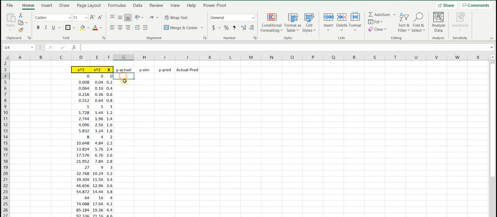Now, the actual values. Remember, the actual value is based on our deterministic model. So for me, it was plus 0.25 times x cubed, negative 2 times x squared, plus 3.75 times x plus 6. Okay, now some of you may wonder, well, why do you have x squared and x cubed?